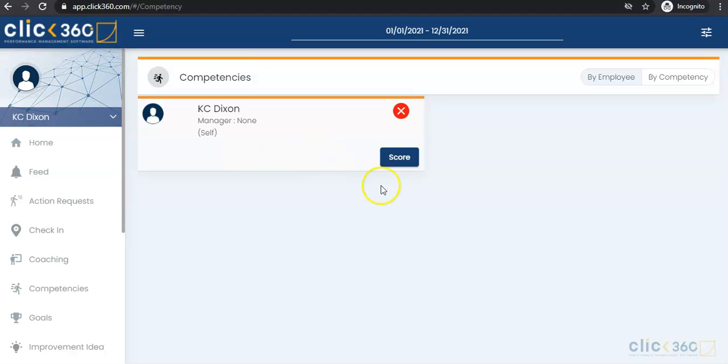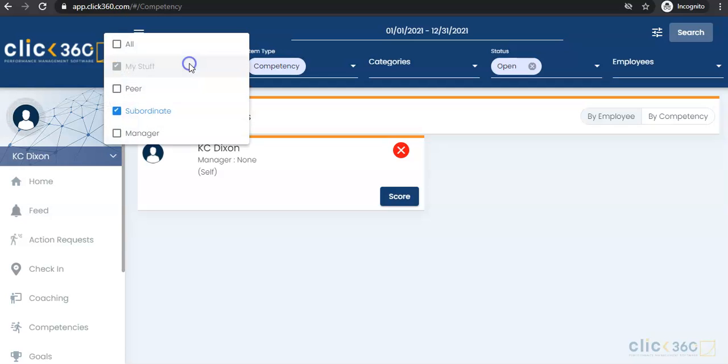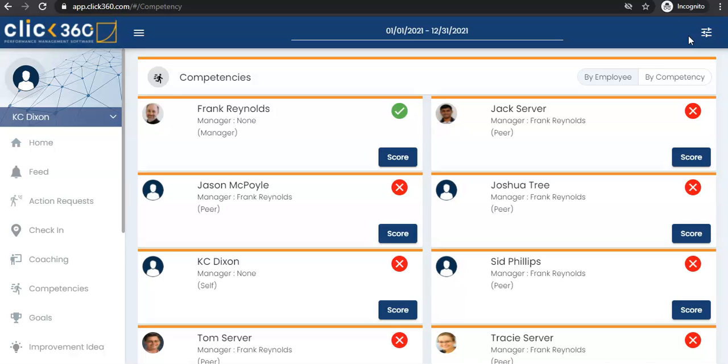However, if you're trying to get the most out of the system and do the full 360 review, there's just an extra step here that we want to go for. You'll see this little filter button up here in the top right. Go ahead and click that and then find this My Preference drop down. You'll see it's by default selected anything attached to me as well as anything attached to my subordinates. So what I'm going to do in this case is just go ahead and select all, and then come over here and press search.